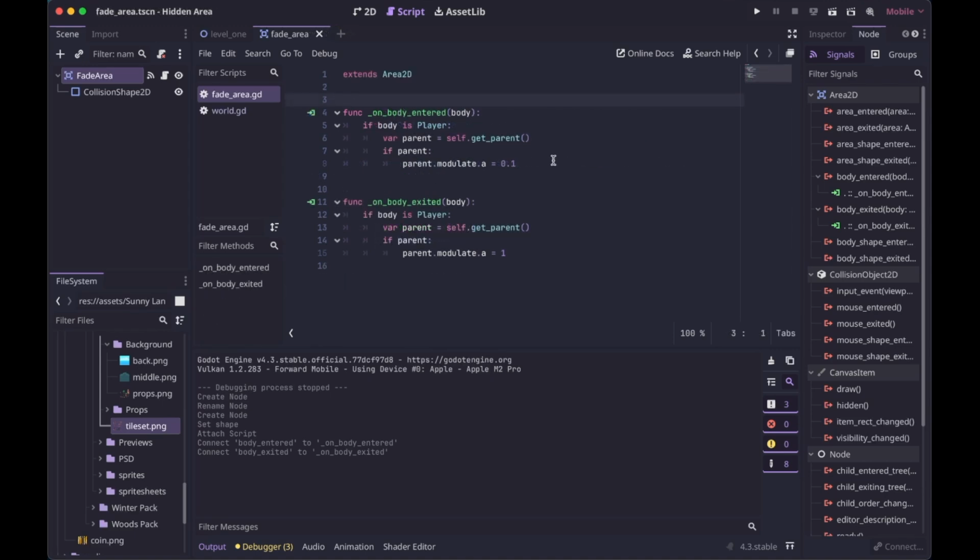In our fade area script, it's pretty straightforward. We're checking to see if the body that entered the area is the player. If it is, we're going to get the parent of this node. And if the parent exists, we're going to modulate the alpha to 0.1. You could do 0.0 to have it fully transparent, but I think this looks nicer. And likewise, when the player exits the area, we're doing the same checks, and we're going to put the parent alpha back to 1, which will be fully visible.